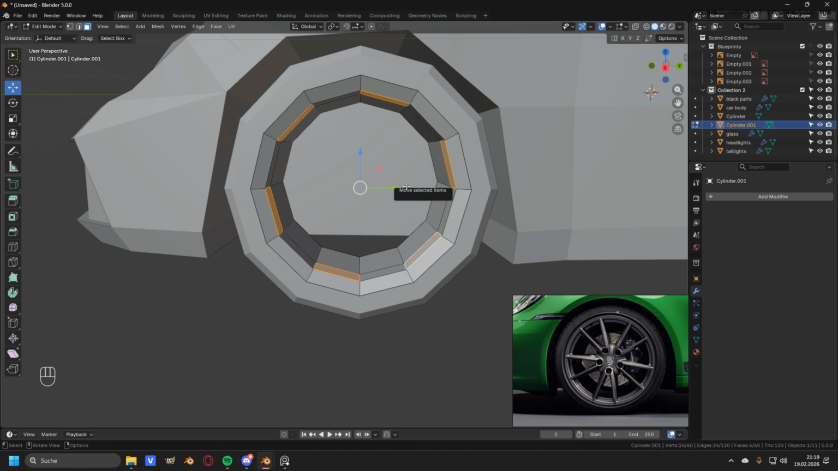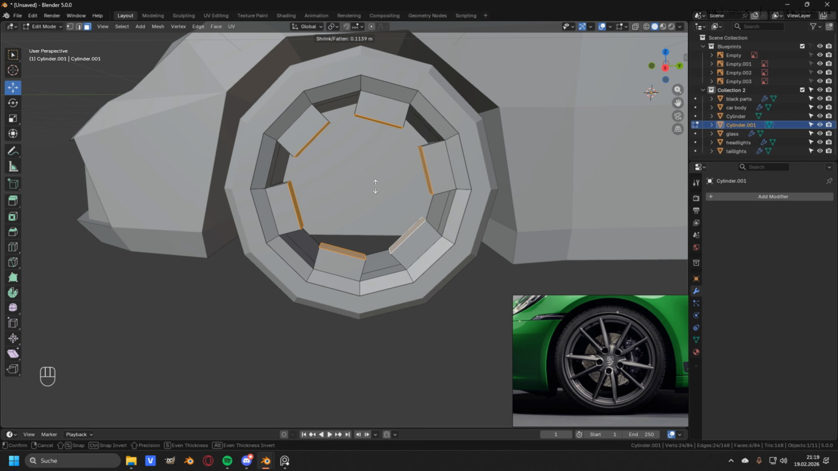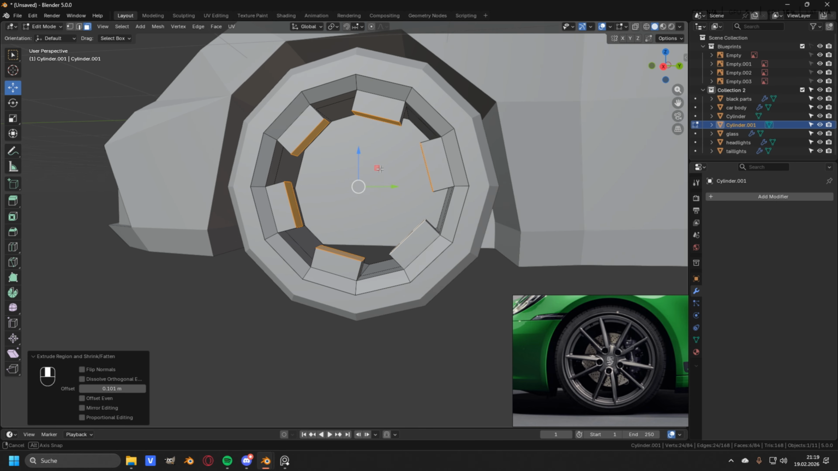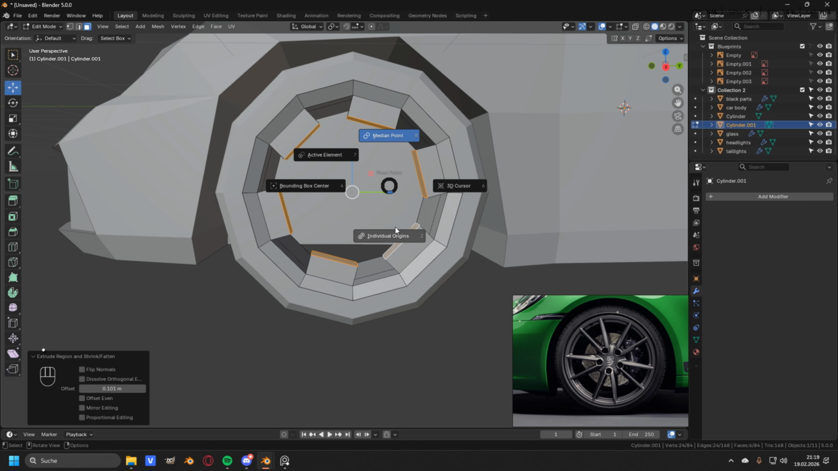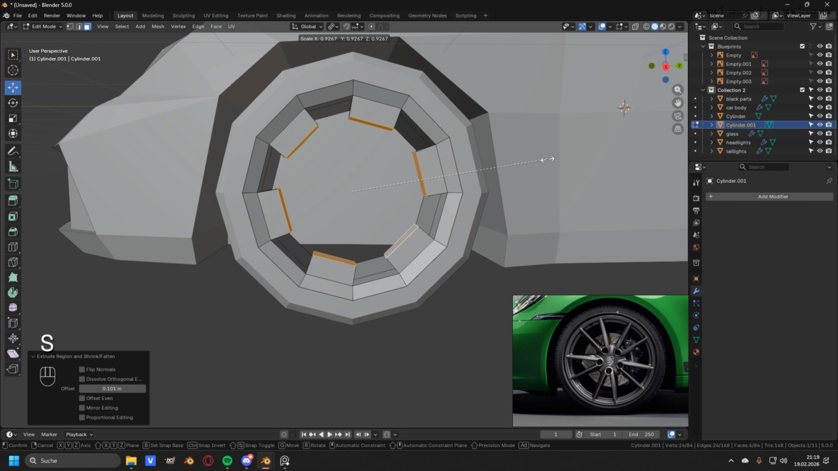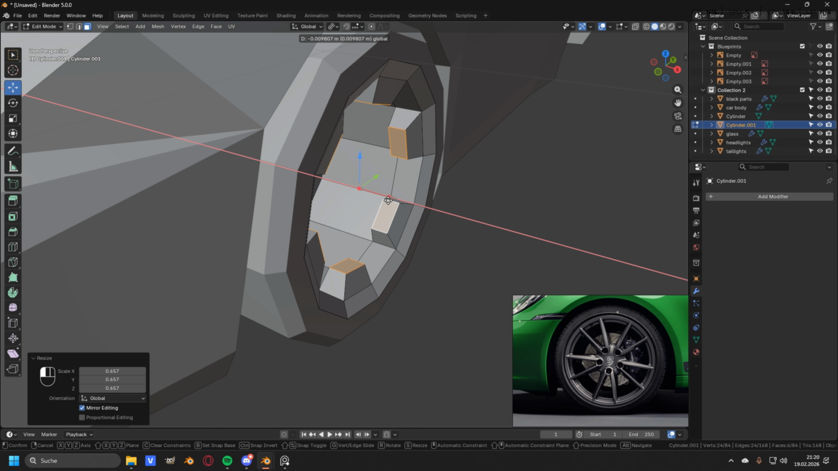And then we can press Alt and E and click on extrude faces along normals. So we can extrude the faces in to right here and change the pivot point now to individual origins. So we can press S and scale down every face on its own. Let's move this a little bit in.